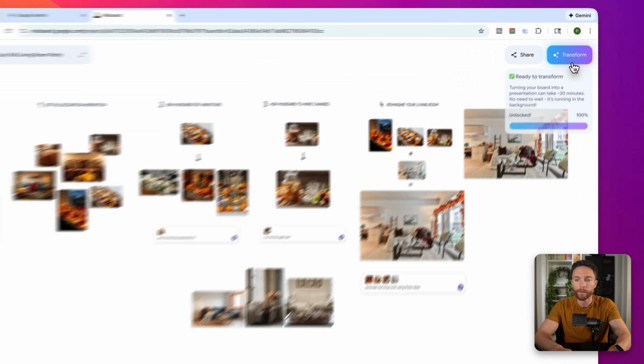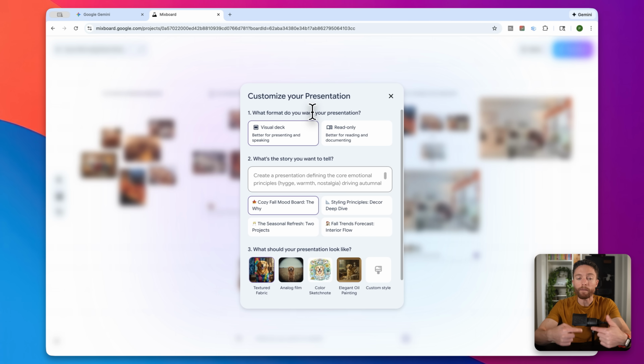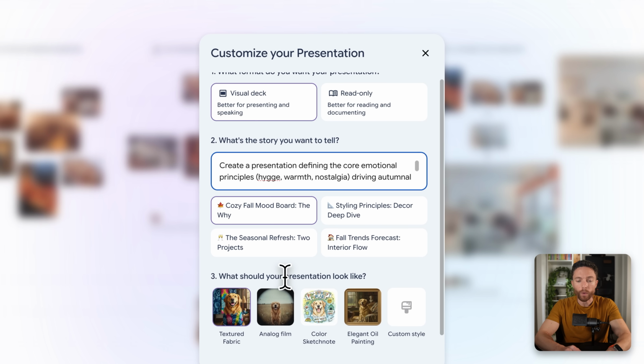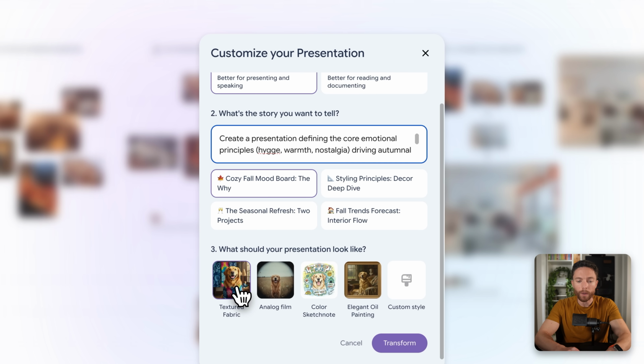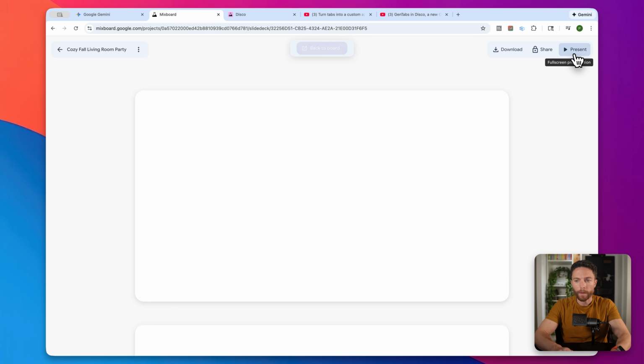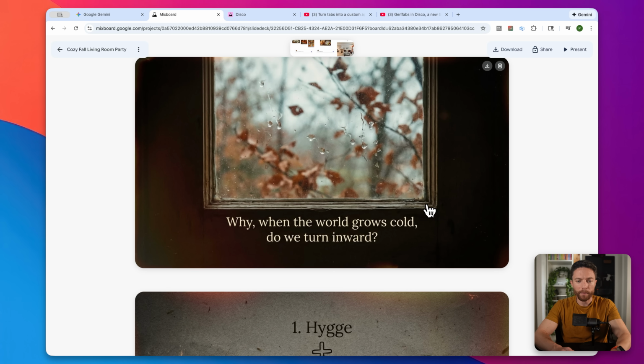So if you click on transform, you can now put together a visual deck using all the information inside your board. So here, it asks if you want a visual deck or something that's read only. I want something visual, what kind of story you want to tell. You can choose which board you want, and then choose what your presentation is going to look like. So I want it to look sort of like this analog film, and then click on transform. And this is going to use Nano Banana to actually create this presentation. So this is the presentation that it put together.